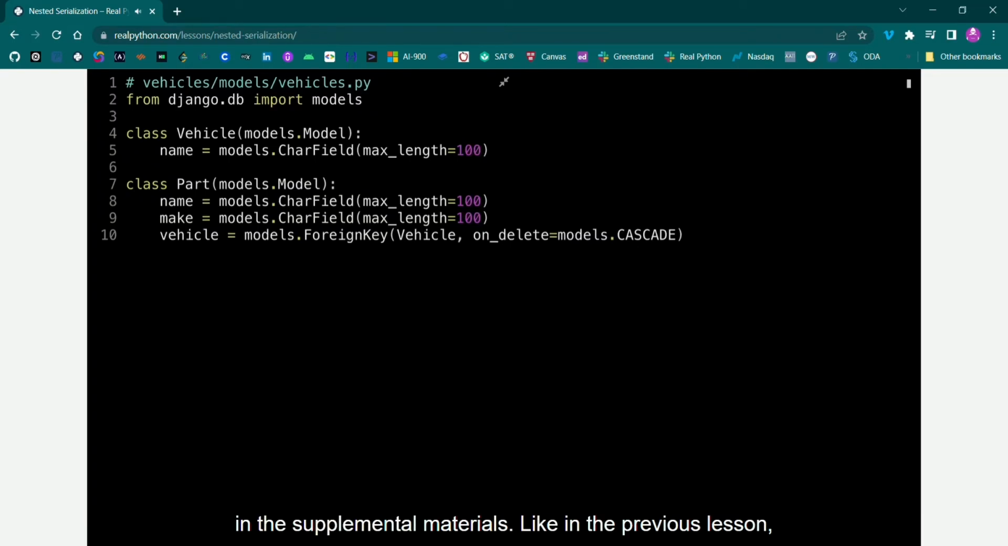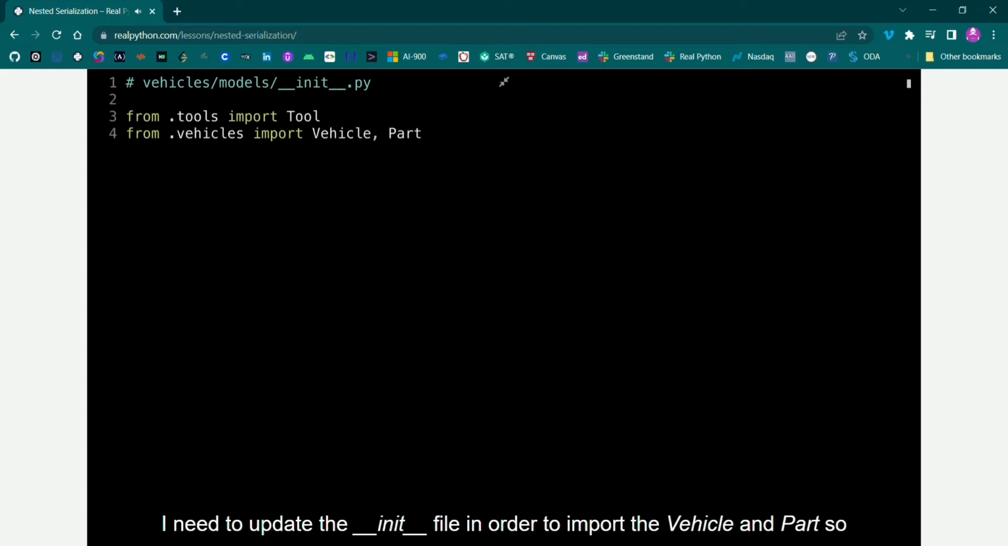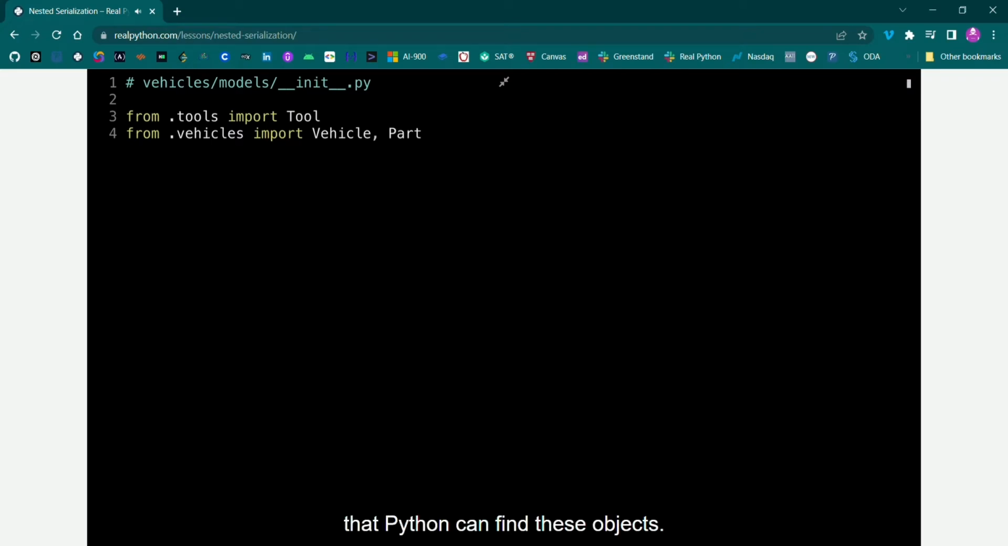Like in the previous lesson, I'm going to use the models directory and create a file called vehicles inside of it. The vehicles models file contains two Django definitions, one for a vehicle that has a single field name, and one for a part that is related to the vehicle. Each part has a name and a make, and has a foreign key onto the vehicle, so there will be multiple parts in the vehicle. Because I'm using the models directory, I need to update the dunder init file in order to import the vehicle and part so that Python can find these objects.